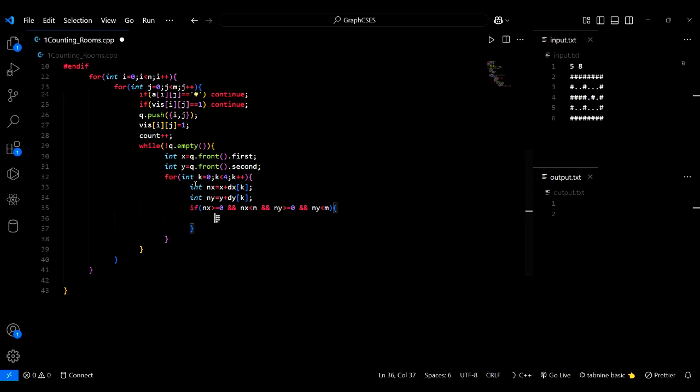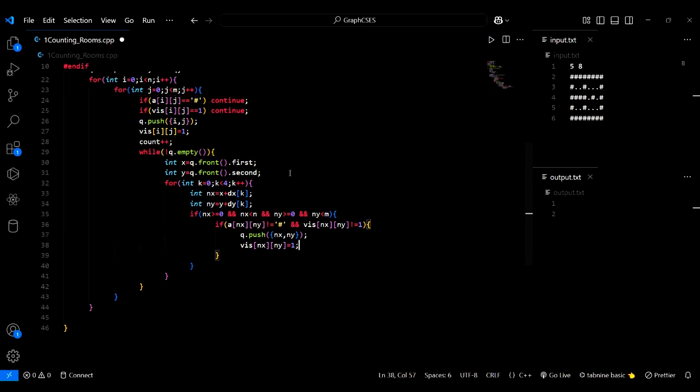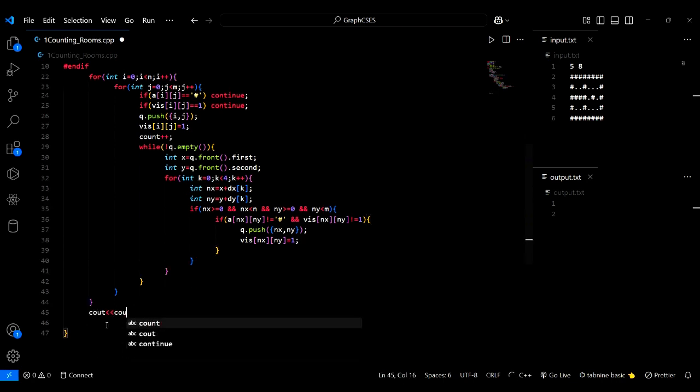If it is in the bound, and if it is not the wall, that is, it is the floor, so we have to check a of nx and ny is not equal to the wall, and it is also not visited. So visited of nx and ny is not equal to 1. If it is not visited and not the wall, then we have to just push it into the queue, push nx and ny, and we have to mark it as visited, right? And next, yes, we are done with this, right? And our answer is our count, right? This is the code.